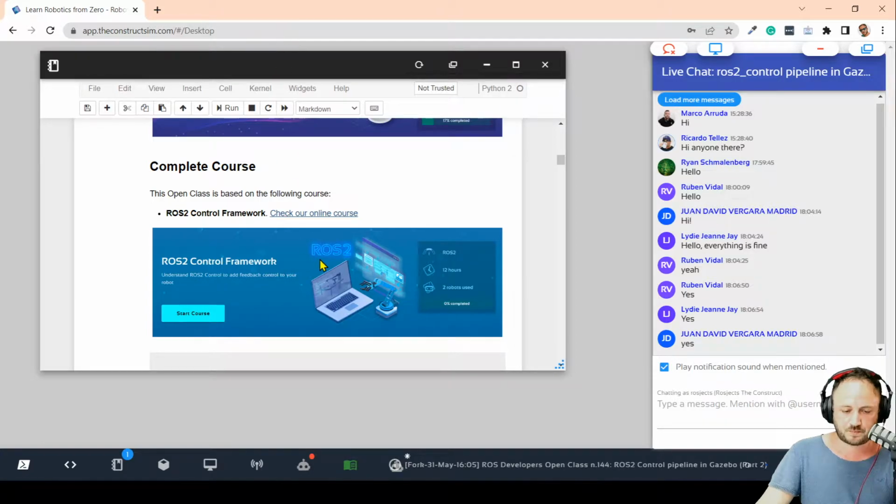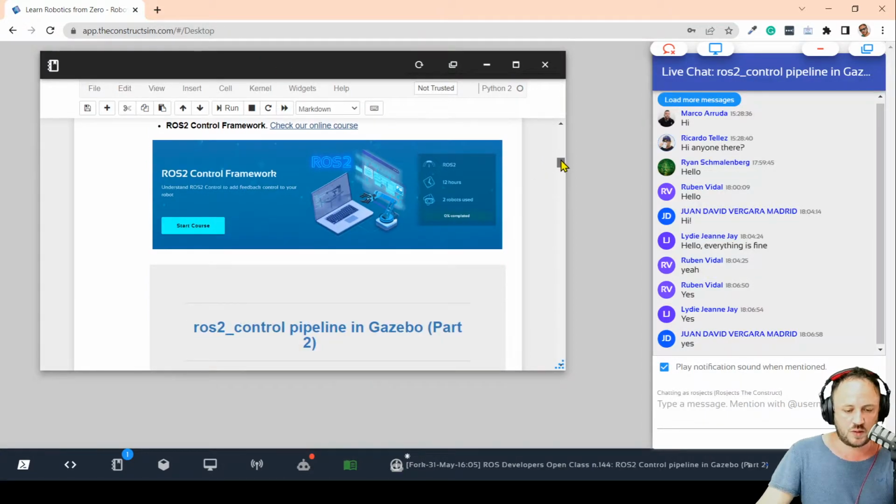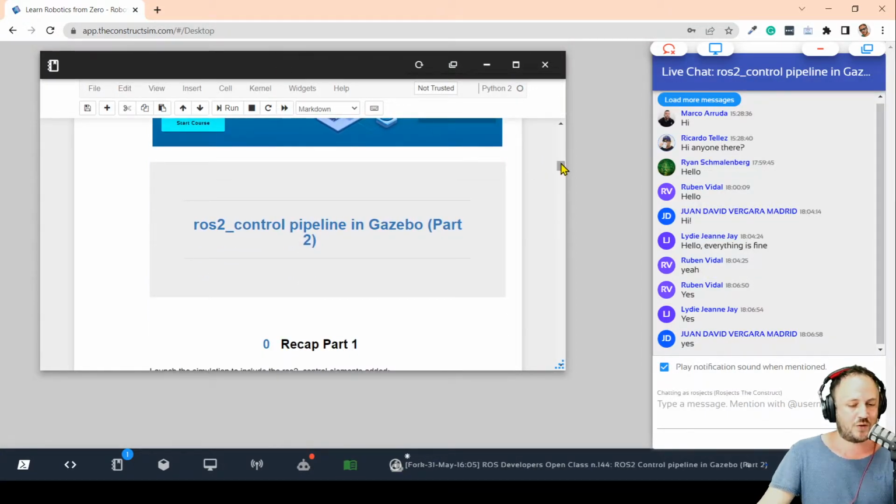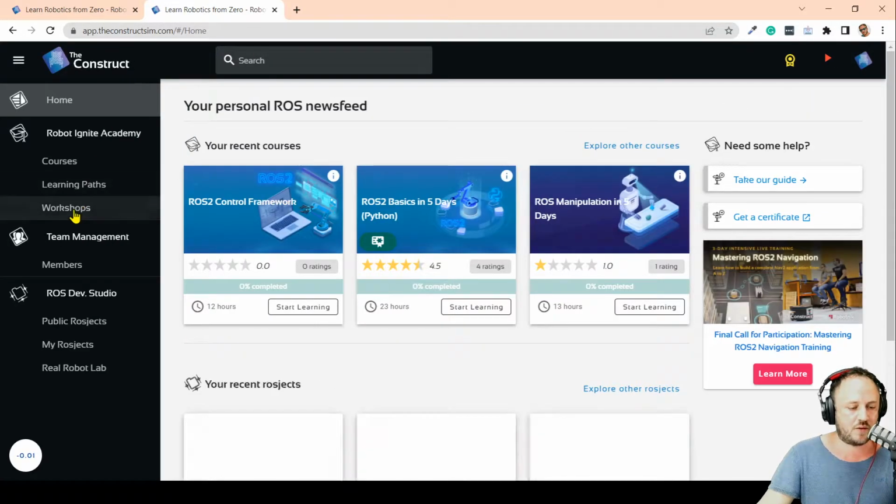Okay, so we have done the introductions. As you can see, the title for this open class is ROS2 control pipeline in Gazebo part 2. So this class is the second part of a previous class.